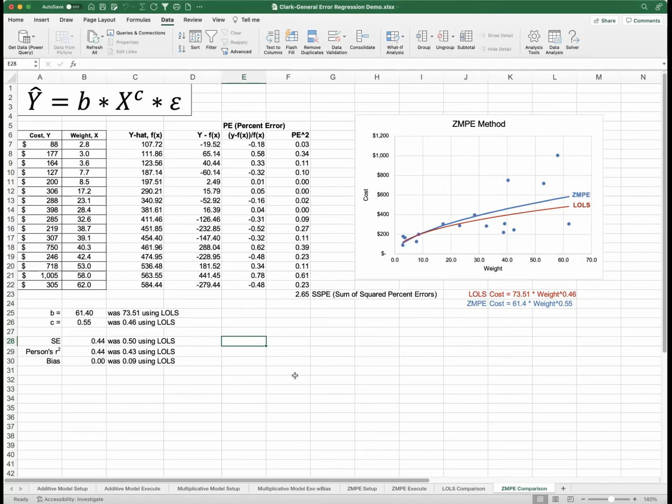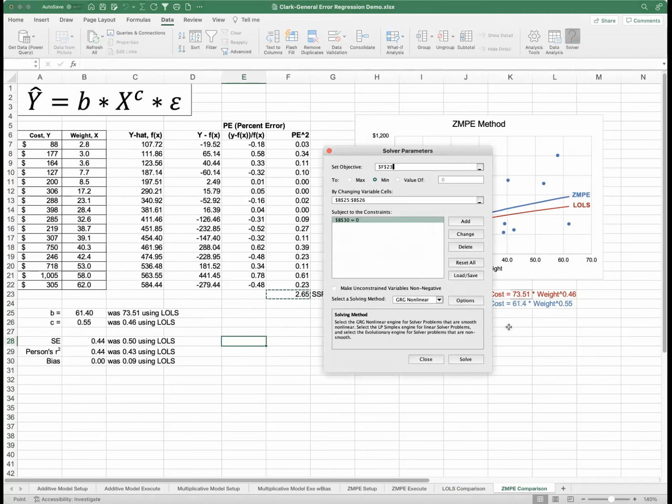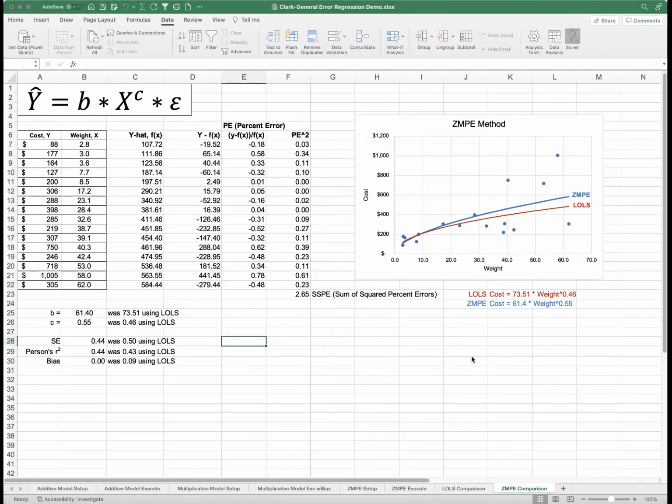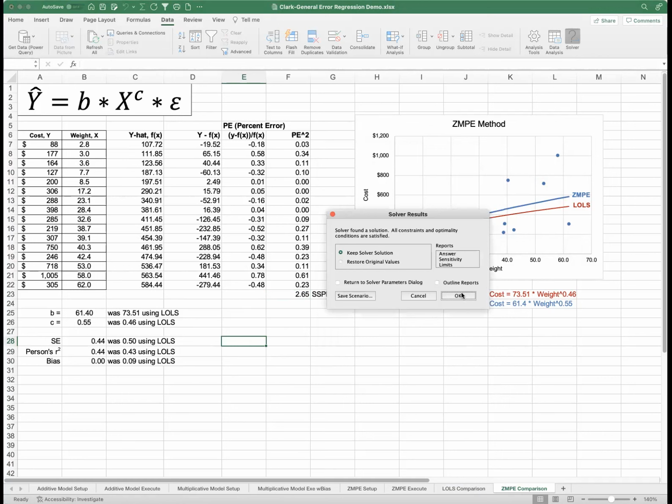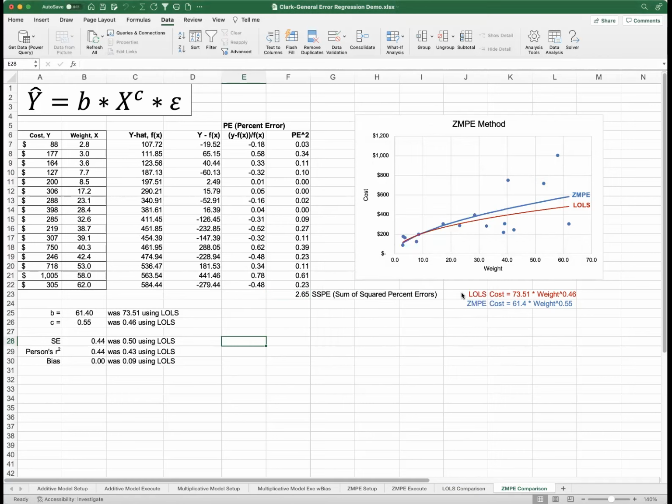Okay, let's run it again just to see if these values are stabilized. Values didn't change. So we have the B is 61.4. It was 73.5 using OLS. C is 0.55. It's higher than OLS 0.46. And the bias 0. All right, let's go look at the chart over here.